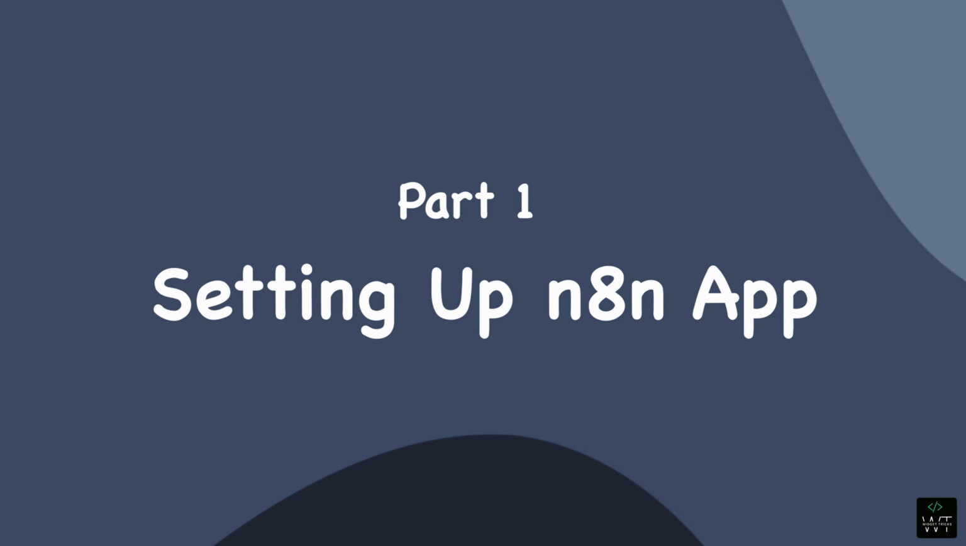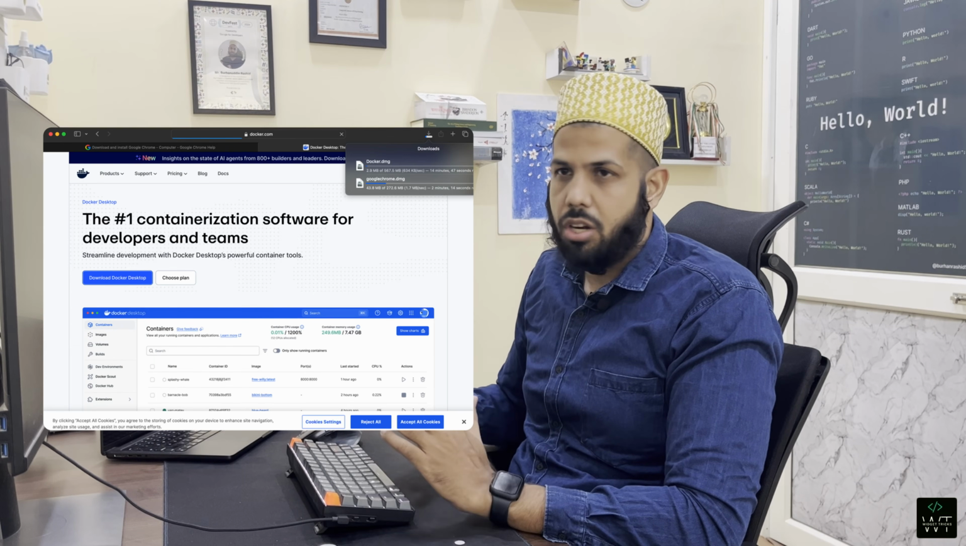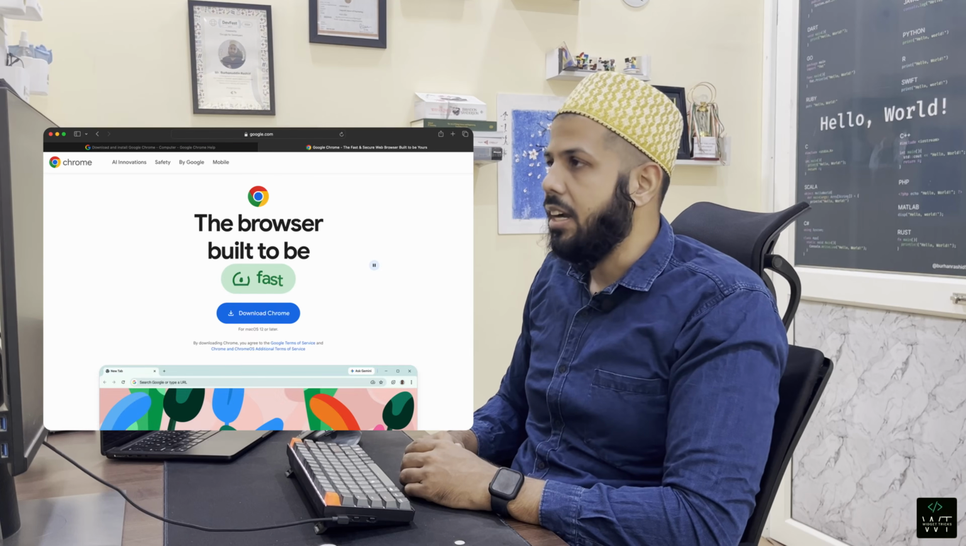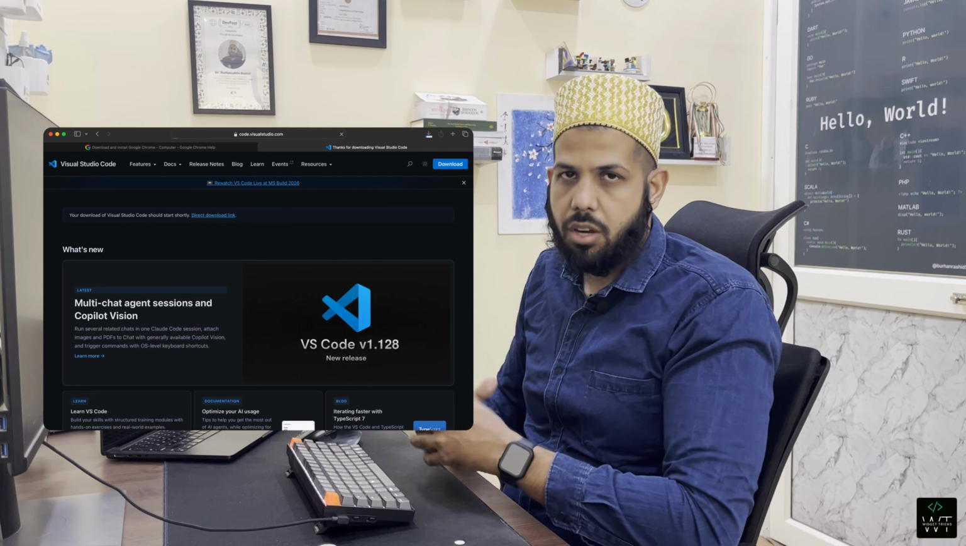Okay, so the first thing you need to install in order to run multiple applications is Docker. So we are going to use Docker to install and manage multiple applications, and then obviously Google Chrome, and we need VS Code to edit some code which we are going to do in an upcoming step.